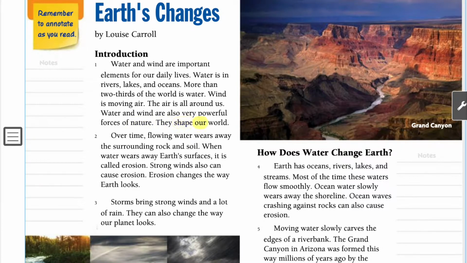They shape our world. Over time, flowing water wears away the surrounding rock and soil. When water wears away Earth's surfaces, it is called erosion. Strong winds also can cause erosion. Erosion changes the way Earth looks. Storms bring strong winds and a lot of rain. They can also change the way our planet looks.